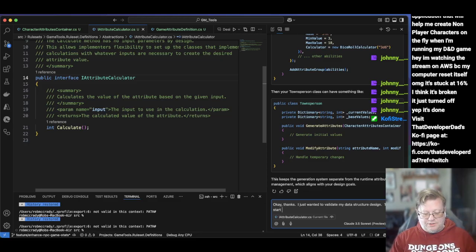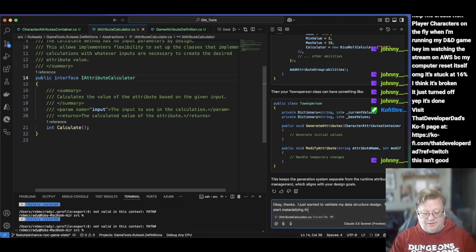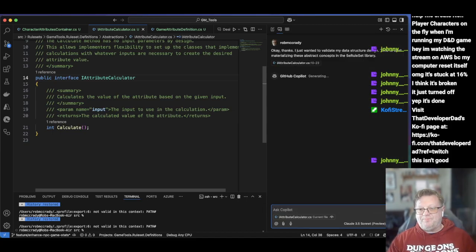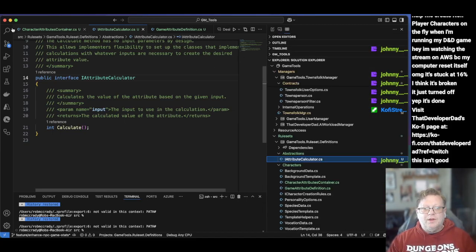Time to start materializing these abstract concepts in the 5e rule set library. Okay, so we've got character attributes container.